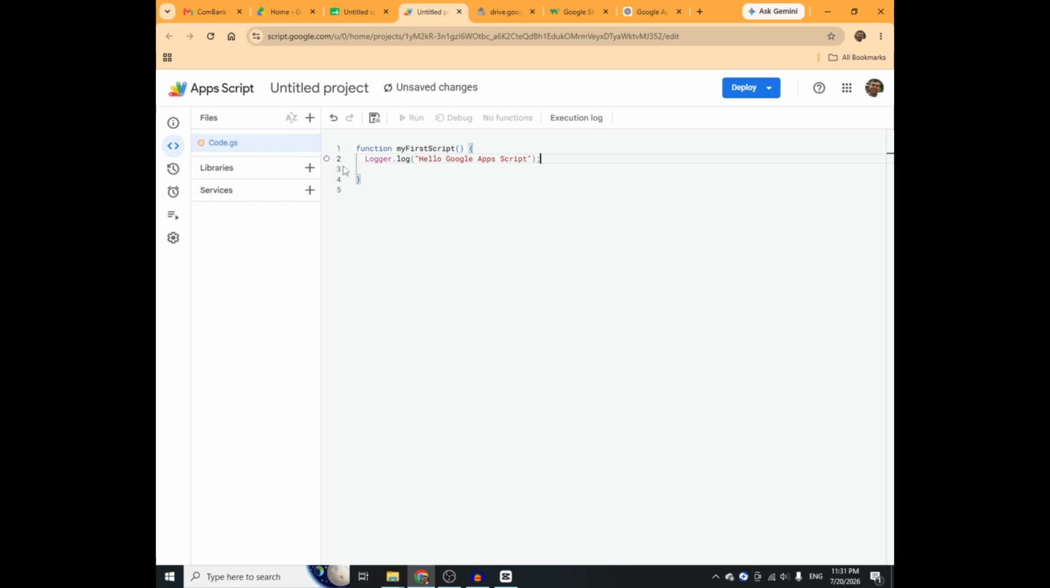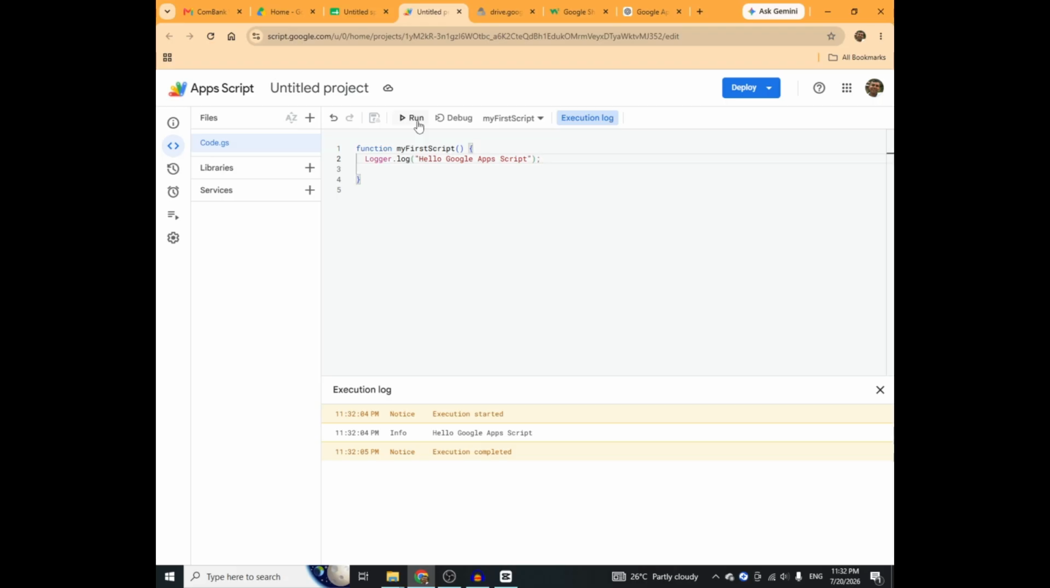Now you need to click save. Now to test this function, you need to click the run button here. After you run your code, the first time you run the script, sometimes Google asks for authorization because the script needs permission to access your Google account. I have already authorized, that is why it doesn't ask me for authorization. If it asks you for authorization, then you need to authorize and start your work.